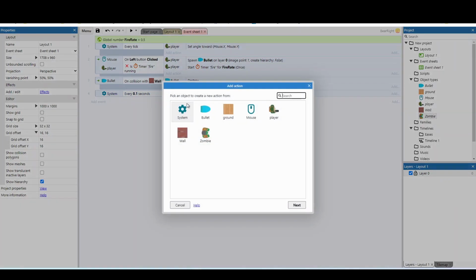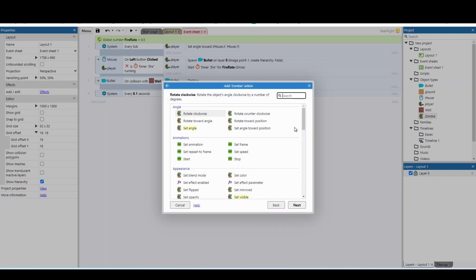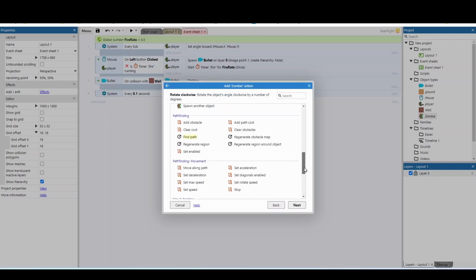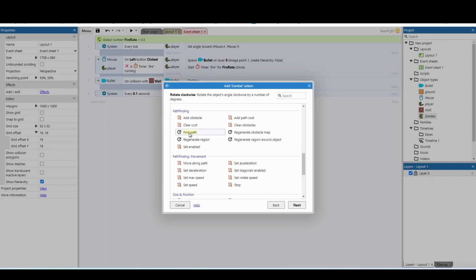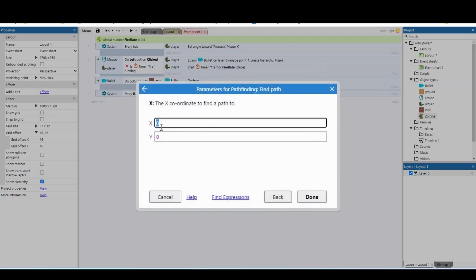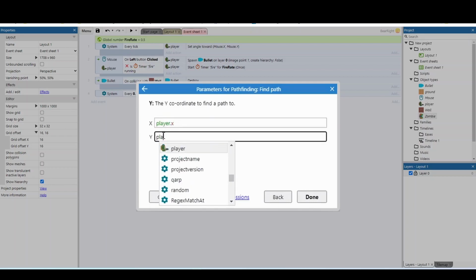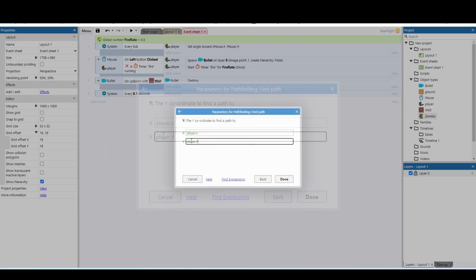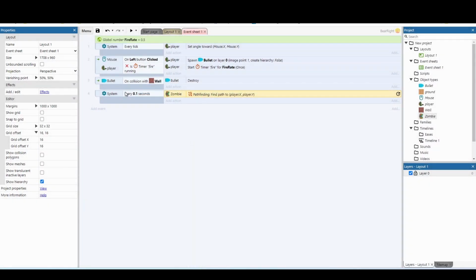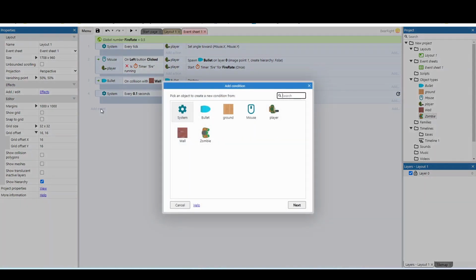We're then going to add an action. I'm going to take our zombie, scroll down to our pathfinding settings. We're going to get it to find a path. And like we said, we want it to find a path to our player. So we're going to type in player.x and then on the other line, player.y and hit done. So every 0.1 seconds, it will try and work out where the player is and the best route to get to our player. We need one more event underneath this.